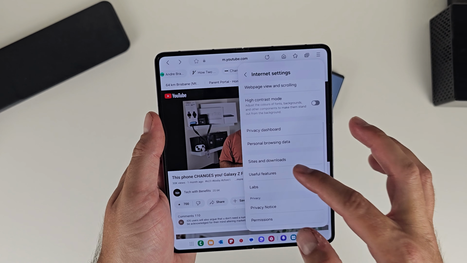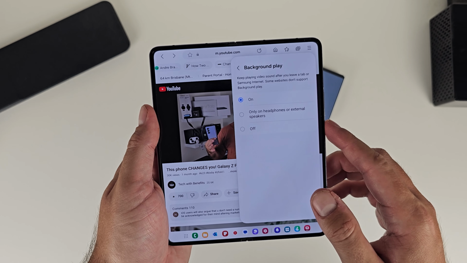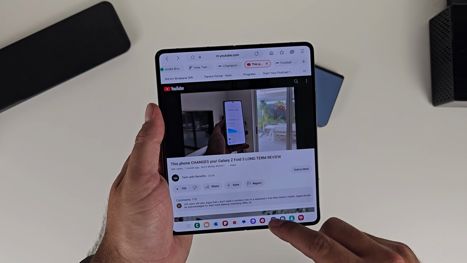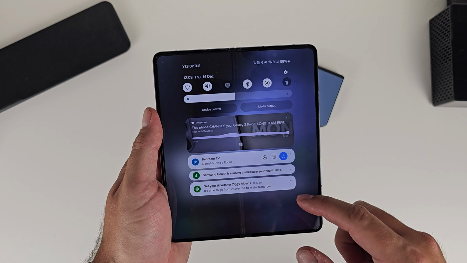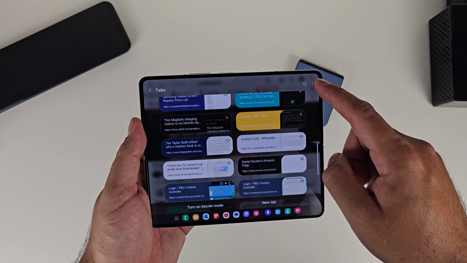it turns it off. But in Samsung Internet, if you go into the useful features option and toggle this on, you will enable the option to keep playing the video in the background. Something you might want to consider. Something else Samsung said is on devices with large screens, there's a new list view for open tabs. And it's in landscape view.